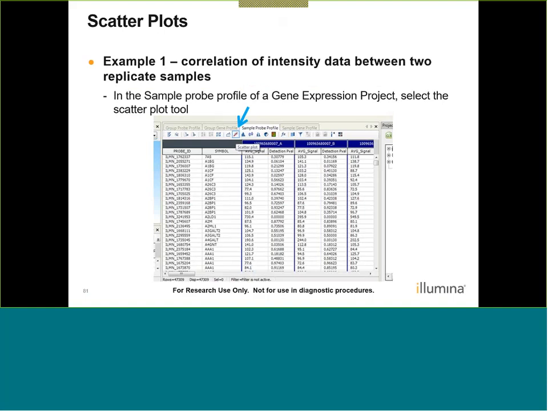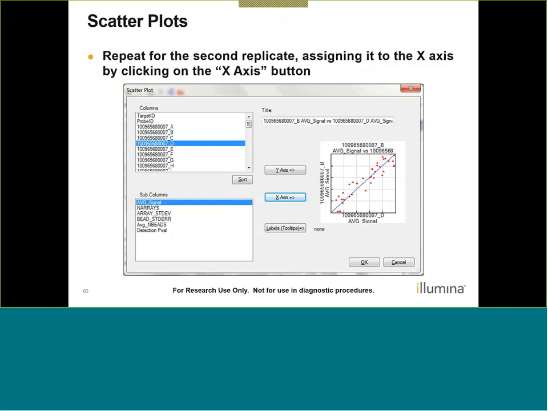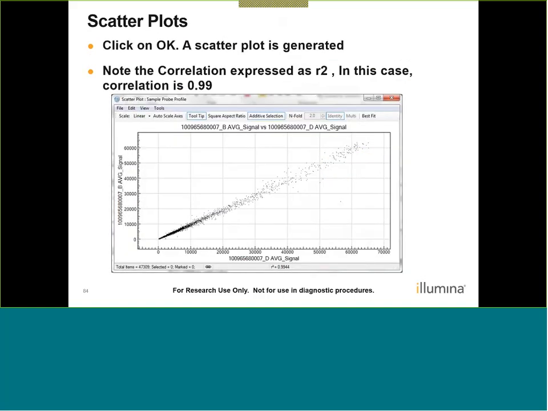In the sample probe profile, click on the scatter plot tool. Select the sample for the first sample, and then the subcolumn we're going to use, average signal for that sample, and click on the y-axis button. Similarly, we're going to click on the x-axis button for another sample and its average signal as well. And click on OK. And you will derive a scatter plot from these two data. And you can see here, in this particular case, the correlation between the two samples is very high. The R-squared is 0.9944.